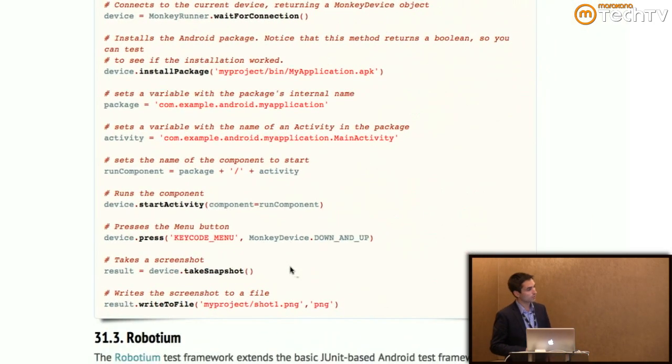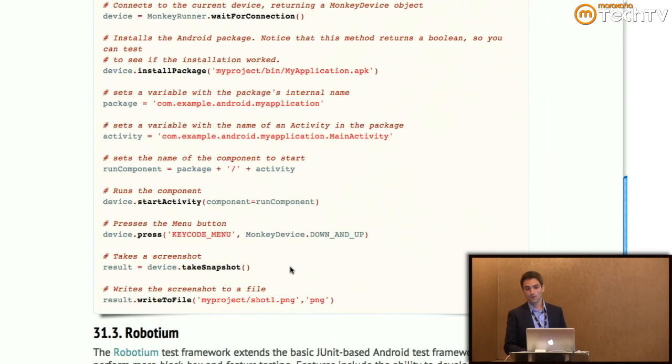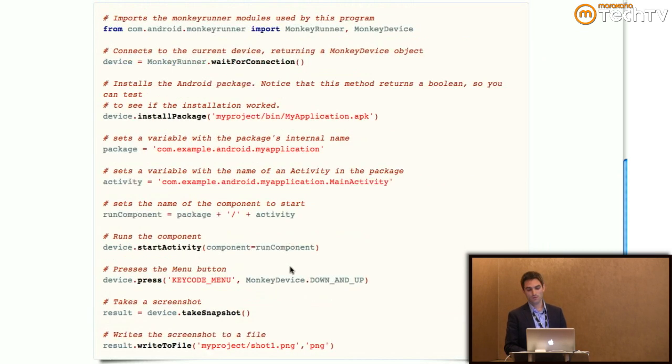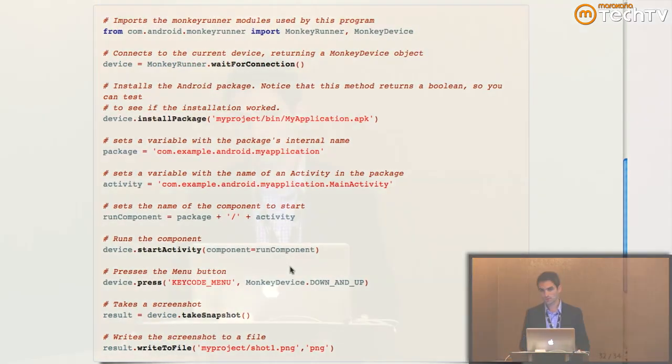The problem is that not many people know how to use it. So it's just like lots of things in Android. It's a great plumbing, but we need to build things on top of it to make it usable for developers. So there are some tools emerging. Robotium is one of them that's emerging.